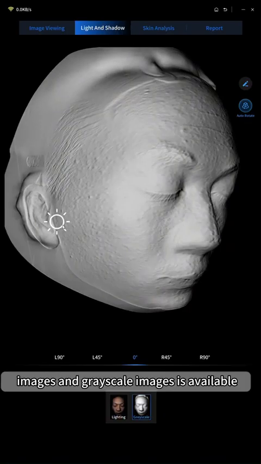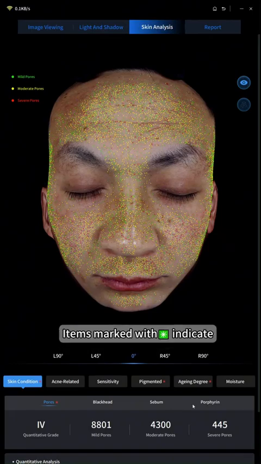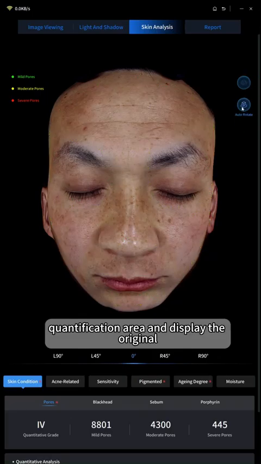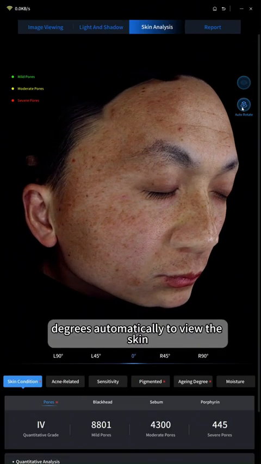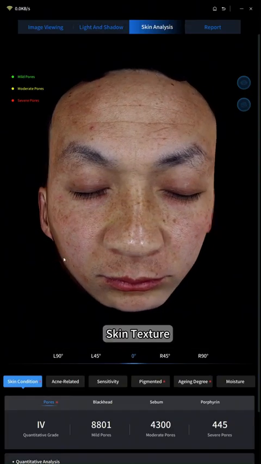Images and grayscale images are available. Skin analysis covers 6 dimensions and 22 indicators. Items marked with an indicator show key skin problems to focus on. Click the upper right corner to hide the algorithm quantification area and display the original image. You can also rotate 180 degrees automatically to view the skin texture.